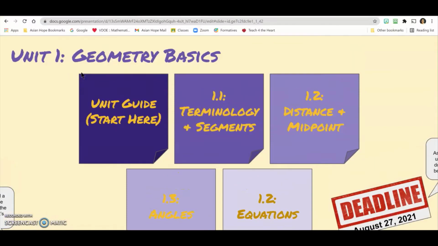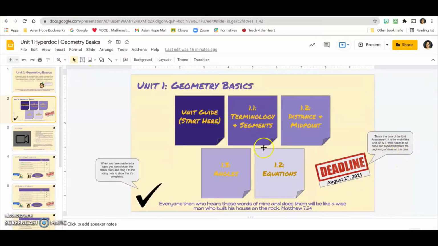So let me go back out of this zoomed in screen and just look here. For now, there are some notes that are included that help you know. So for example, right here, this is the date of the unit assessment. It is the end of the unit, so all work needs to be done and submitted before the beginning of class on this date. So right here it is, August 27th, we're going to be taking our Unit 1 assessment. Okay, so everything has to be done by then because otherwise you won't do well on the assessment.